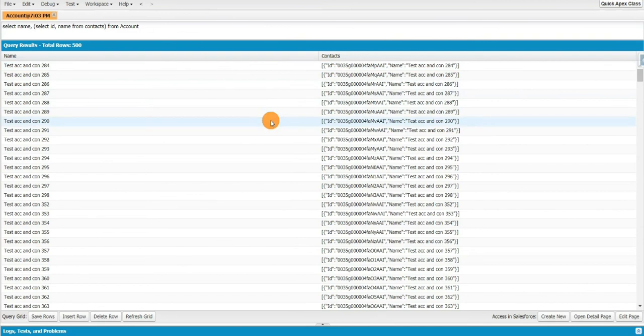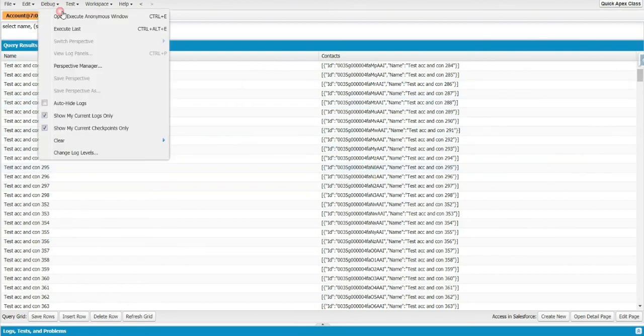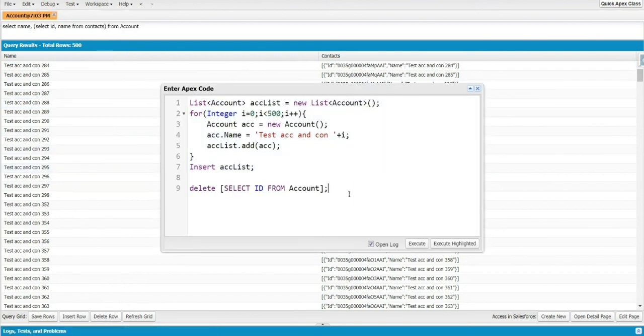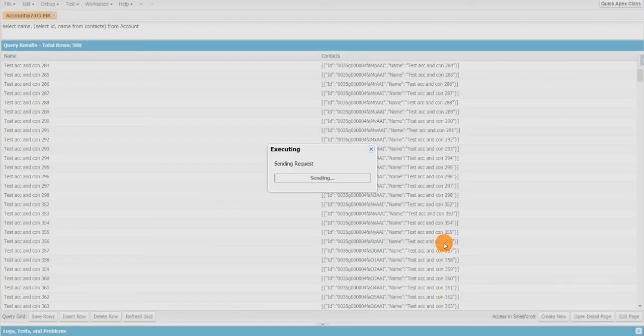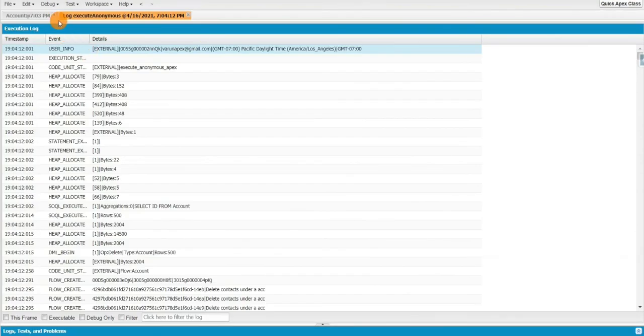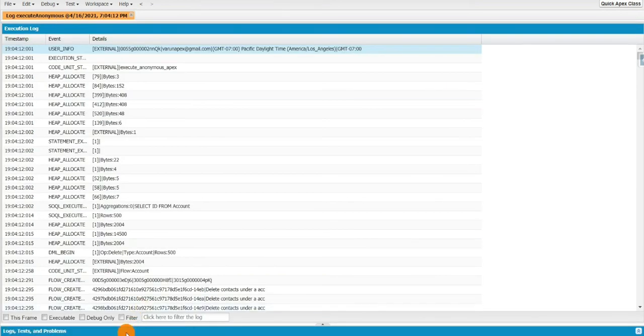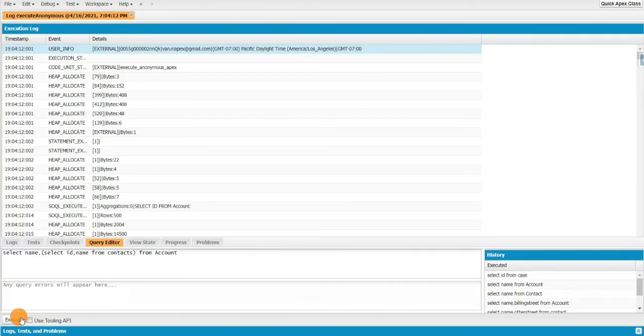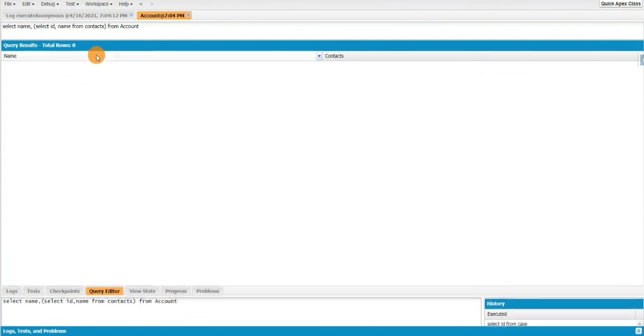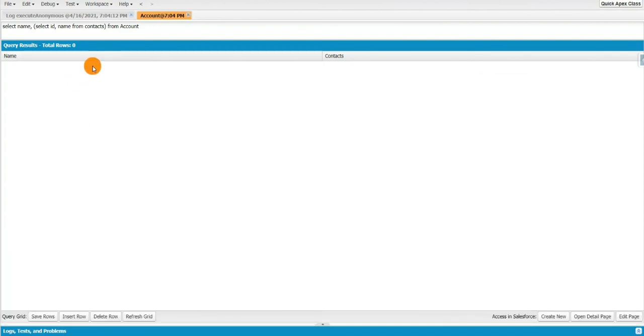Now I'll try to delete all the 500 accounts, and let's see if these contacts are deleted or not. I'll open the anonymous window. I'll execute this code. Now my code is executed. Now we'll execute this query once again, and you can see here the total rows is 0. That means all the accounts are deleted, and all the related contacts are also deleted.